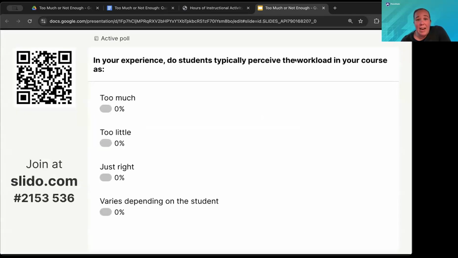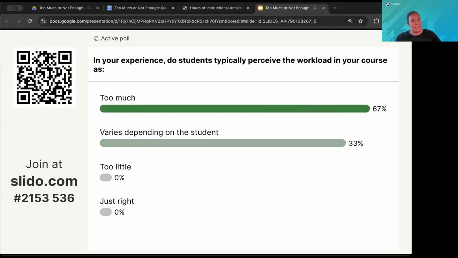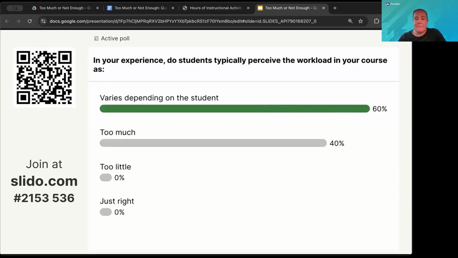So I have a tool called Slido because I wasn't sure about polling. So if you go to slido.com and then add the code 2153536, you'll be able to answer this poll. So the code is 2153536. And I only have it so that it's one answer choice. So just pick one course. If you think it's different for your courses, just think of one course and answer it that way.